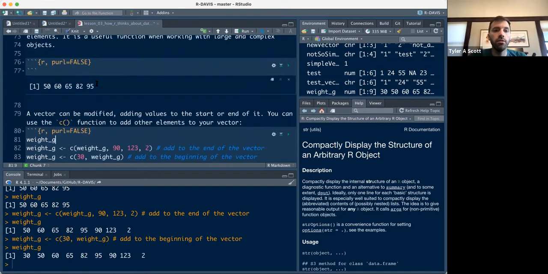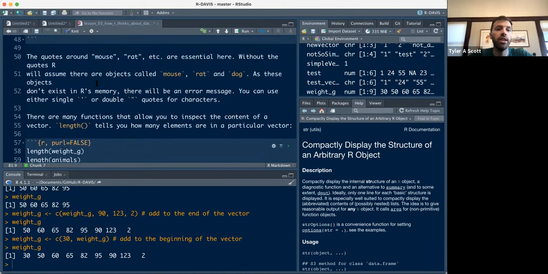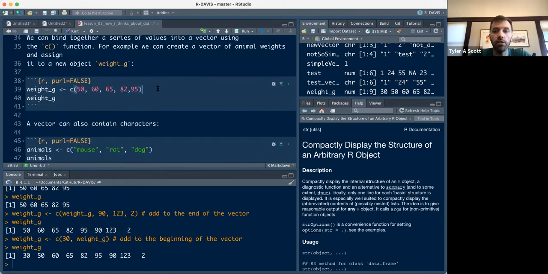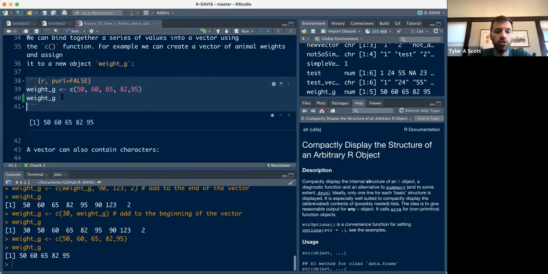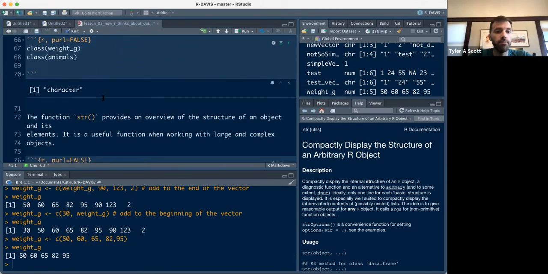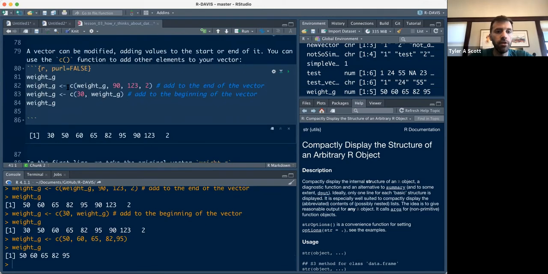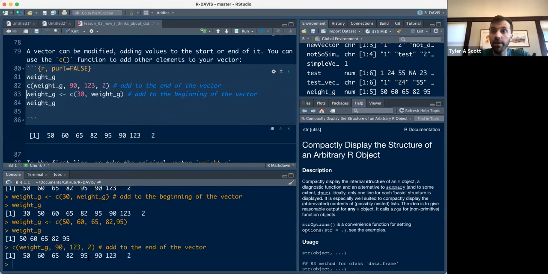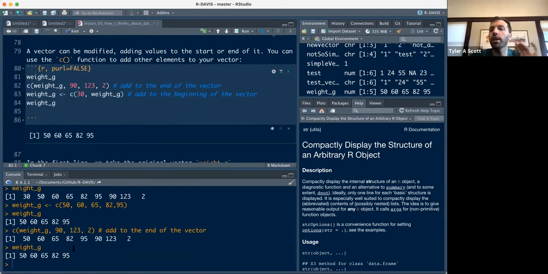And so let's go ahead and make the original weight G again. I'm going to scroll up, hopefully not too dizzying. So let's just check, right? So the original weight G with those 5 values. Now if I delete this part and I just say, I want you to concatenate weight G with these 3 other numbers, it'll print that value to the screen and say, hey, this is what that new object will look like. But if I call weight G again, it's still that original object. I've not overwritten the original object.